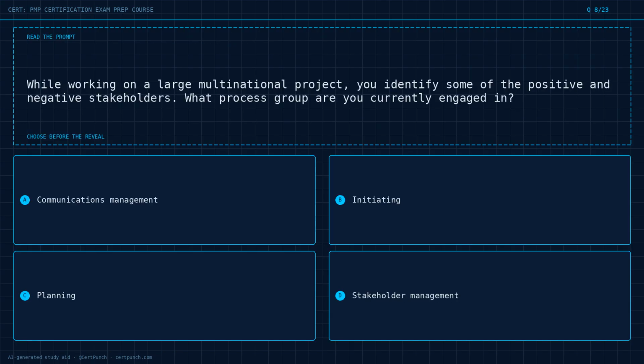Question 8 of 23. While working on a large multinational project, you identify some of the positive and negative stakeholders. What process group are you currently engaged in? Option A, communications management. Option B, initiating. Option C, planning. Option D, stakeholder management. Make the call before the reveal. Hold the line on it.